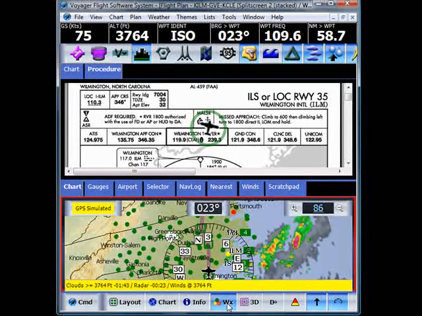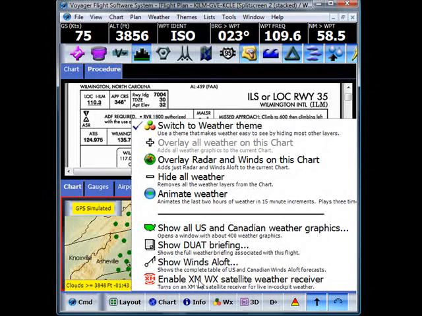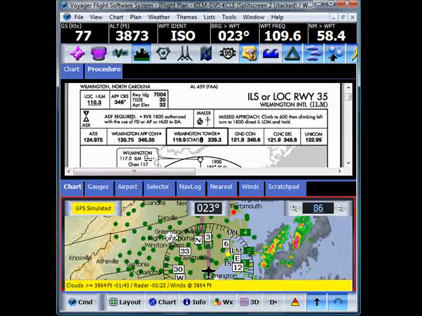And one final thing, you can also use your XM receiver to get weather in flight. Voyager automatically downloads and saves weather, or you can use the XM receiver to get real-time information updated continually as you fly. So that's a good overview of what Voyager can do for both in-flight use and for pre-flight planning.